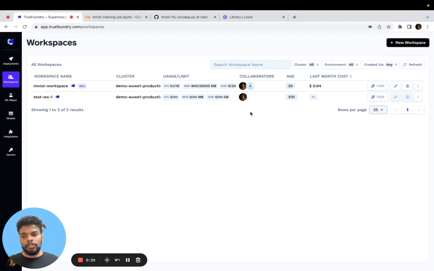MLOps practitioners. You can use TrueFoundry for a wide variety of things, like training models, deploying models, monitoring models, and storing models in the model registry. A lot of these features are available on the platform, and there's a tight integration between all of these features, so the workflow is super smooth. So I'm going to show you how this works in this particular video.